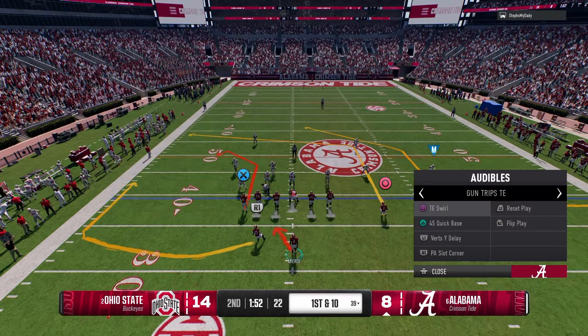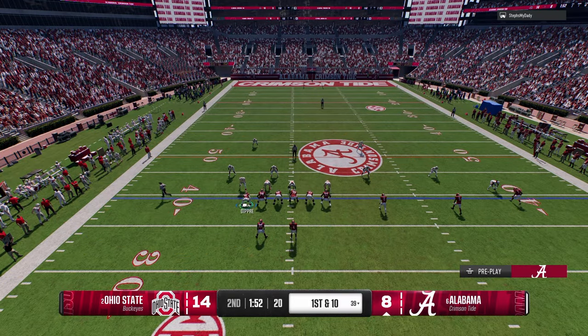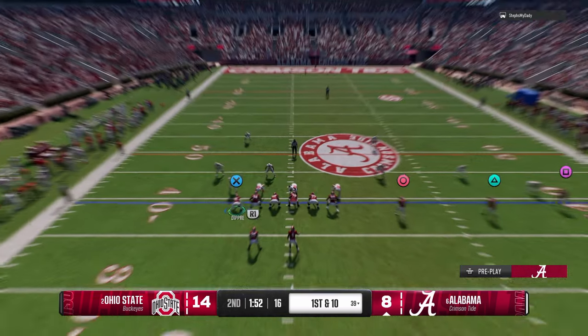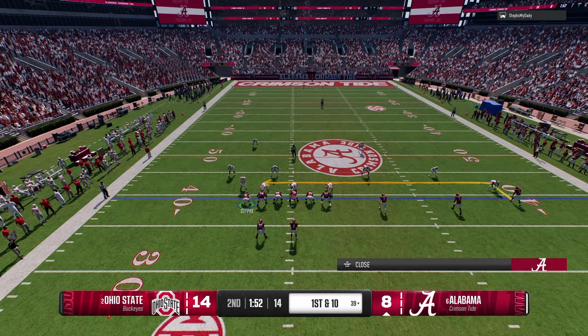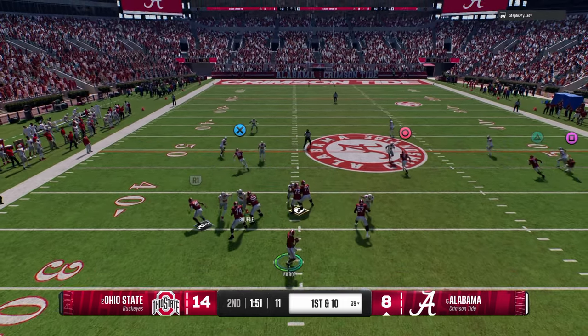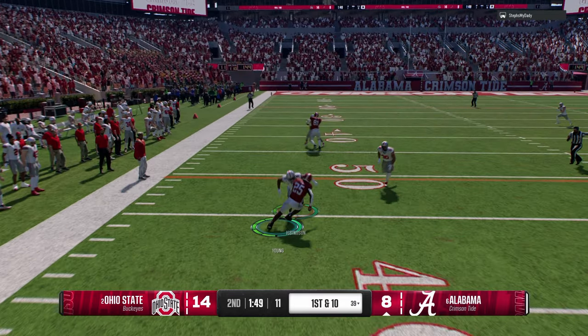All right, let's call a play, buddy. This play right here is one of my favorites. It's just a great yard-gaining play. It just gains yards for your offense. It's this tight end swirl play. I love this play. Take that running back quick read.